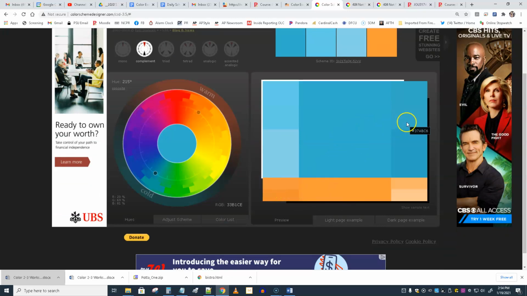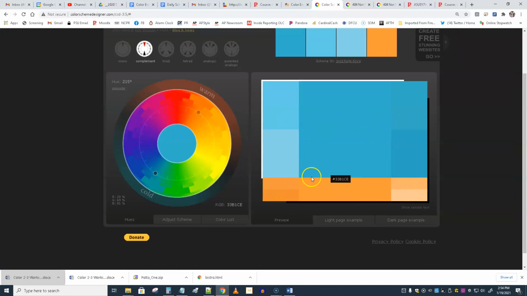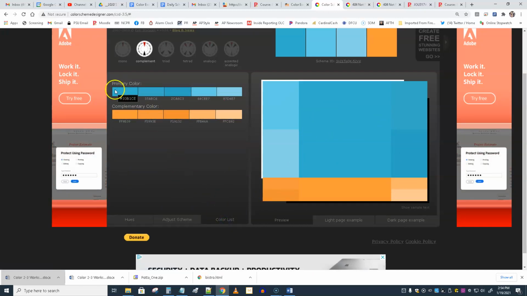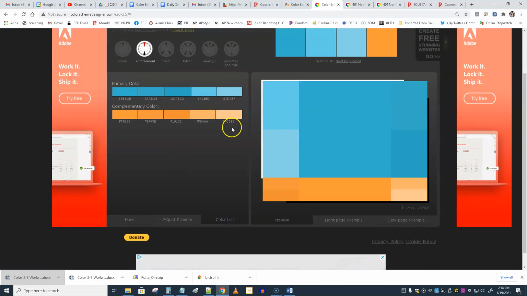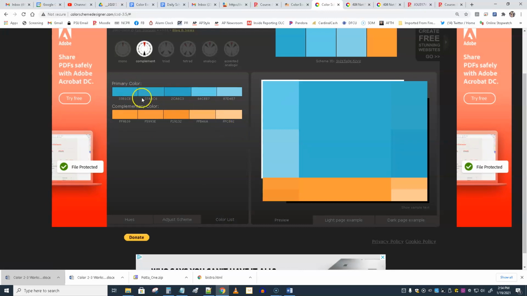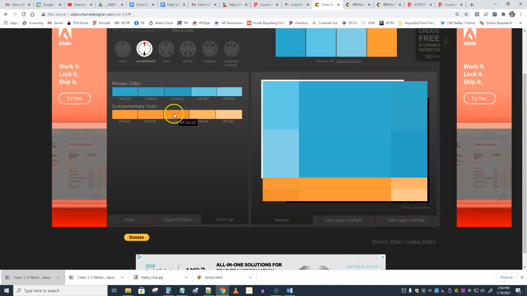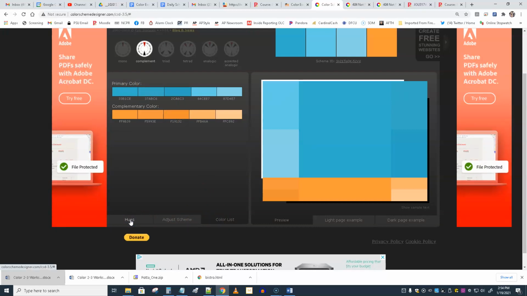I could write down all these colors. It could get a color list. It could just show me the colors as primary and secondary there. Primary and complementary, right? And I could write those down and then try them out.